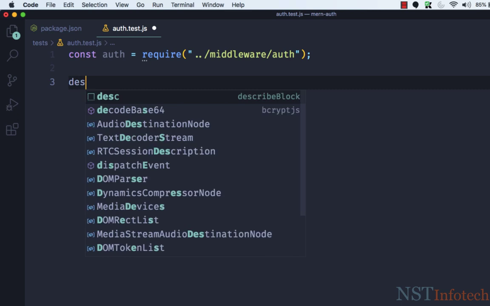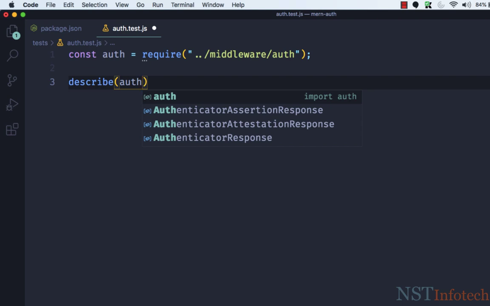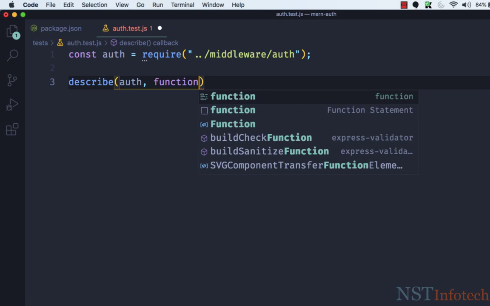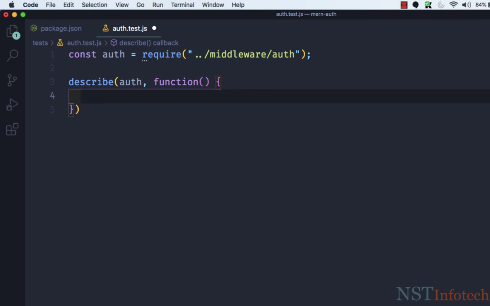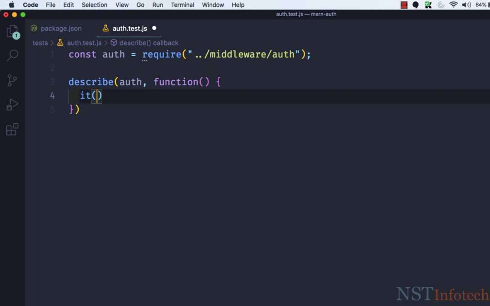Then we need a describe block. So here I'll type describe, and the first argument will be auth, which is the name of our function. The second argument is the function that will contain all our specific tests. It will have two tests, and each will start with the keyword it. It is an alias for test. These are called test blocks, and they take two arguments.